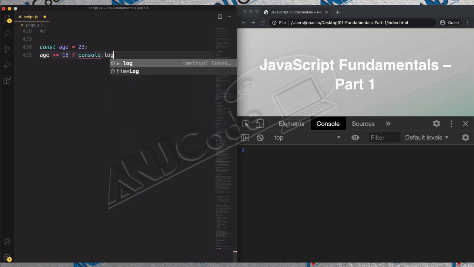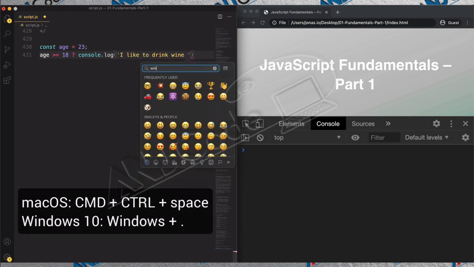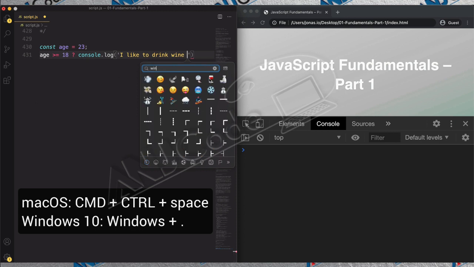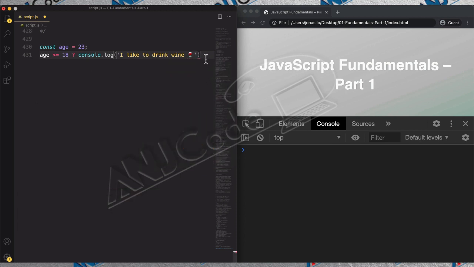So let's say console.log, I like to drink wine. Let's again add a nice emoji here. So basically, if the person is of full age, they are allowed to drink wine, okay? And in this if block, so to say, we can only really have one line of code. So only one thing can be done if this condition is true. Then we also need a mandatory else block, and that goes after this colon.